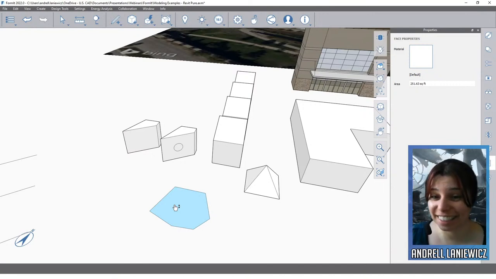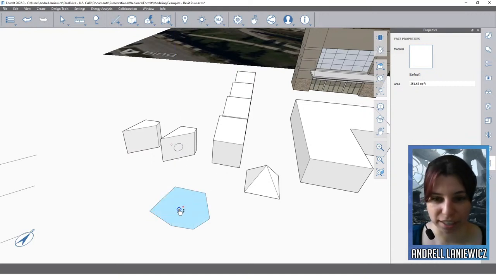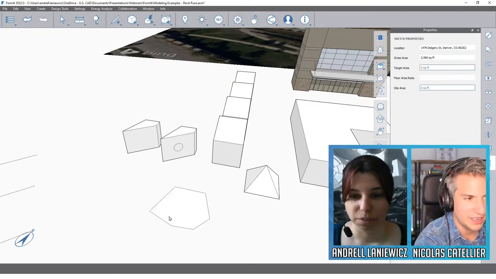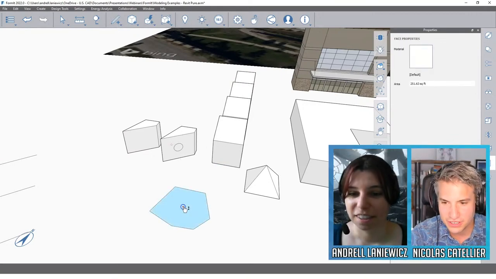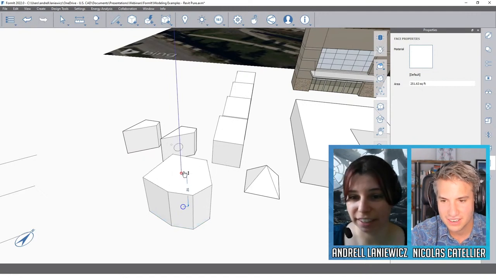It does not exist. How FormIt works is that if you have a face selected, so not the edges, but the face, and I were to grab it and move it, it extrudes it. Whereas if I have everything selected and I go to move it, it moves the whole thing. So there is a push-pull, but you need to select the middle point. The face. Yeah, anywhere on the face.